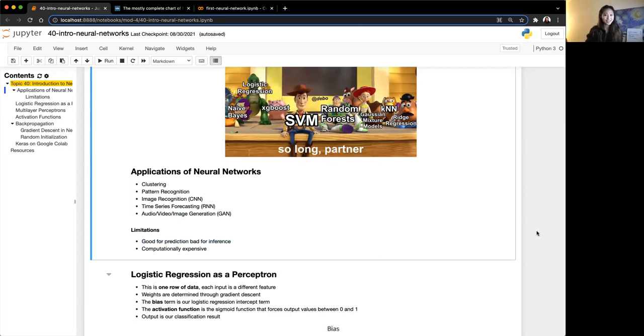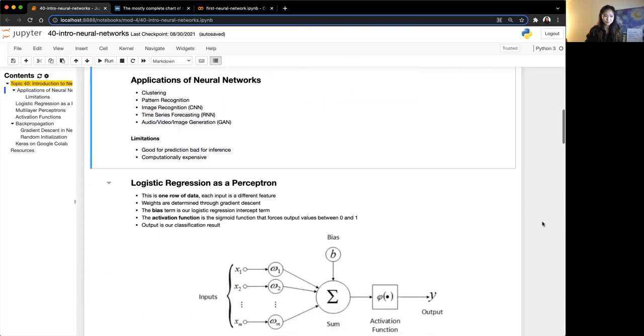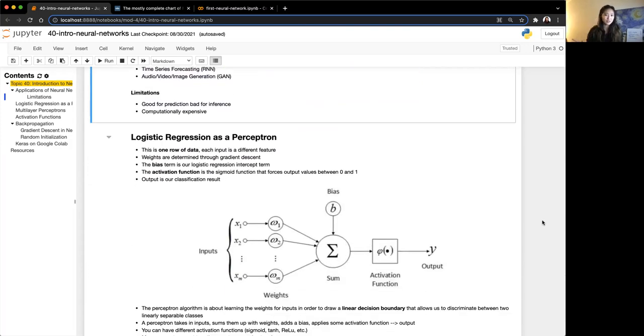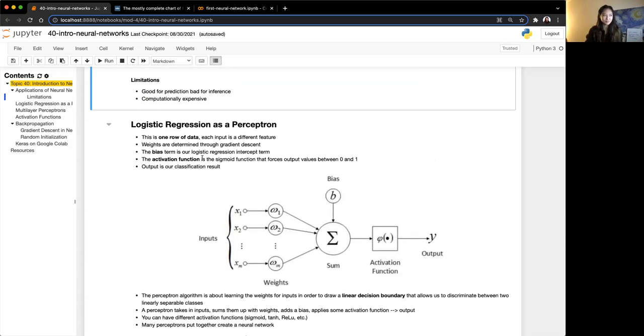Cool. So let's take a look at a perceptron. The structure of a perceptron is actually exactly the same as the structure of logistic regression, although slightly different, and I'll outline those differences. Here I have this diagram, and I'll explain it with these bullet points. This is a neural network, or a perceptron, or a single-layer neural network. And this is for one row of data.